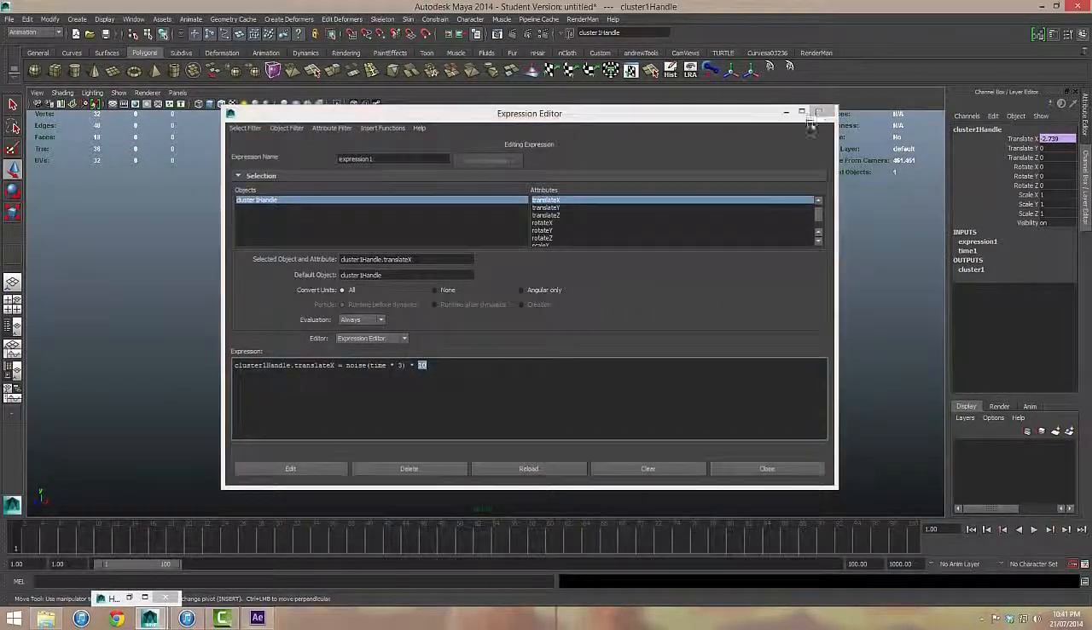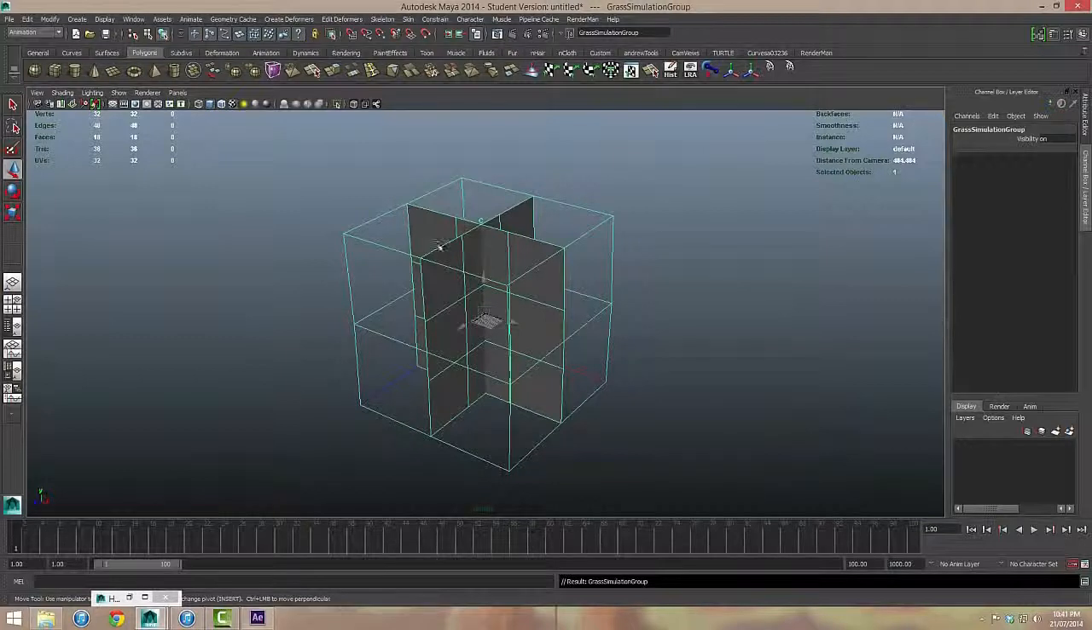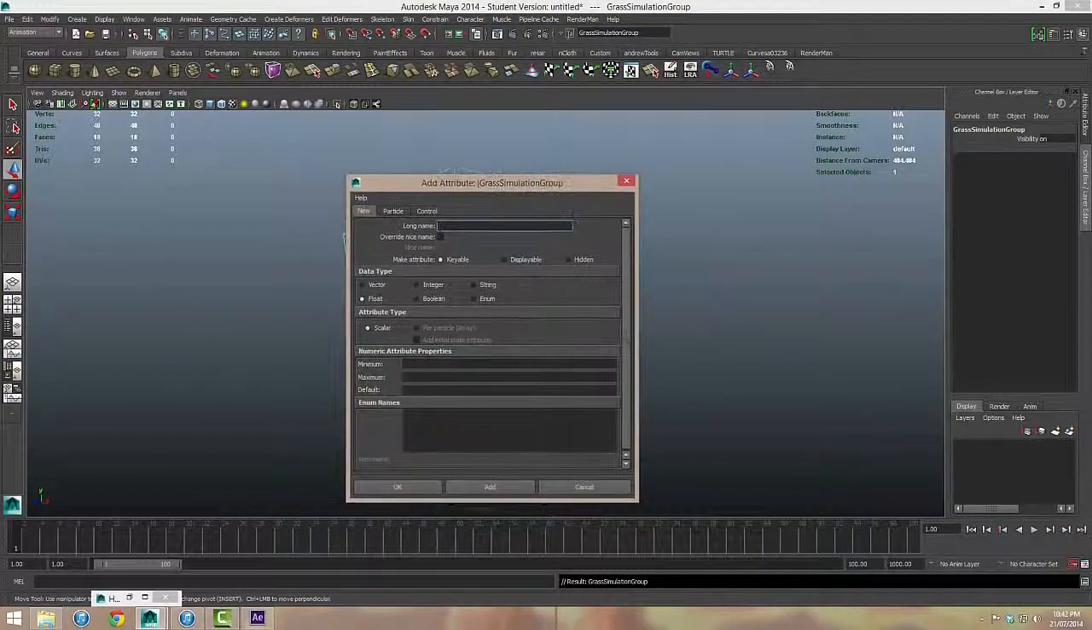It's very simple. With the cluster selected, I just hit the up key, and that's going to select the group, and you can see it is indeed the group. It doesn't have any of the channels. I'm going to go to modify, add attribute, and here we can actually add in our own channel. I'm going to name this frequency, and this is going to control basically the speed at which the wind is moving through. You don't have to worry about these settings, the defaults work well.